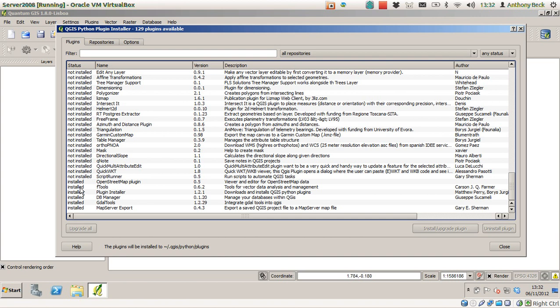As you can see, a number of plugins come pre-installed. So you've got OpenStreetMap to deal with OpenStreetMap editing, GDAL tools which deal with format interoperability and format conversion. So there's a whole range of really, really useful stuff in here.